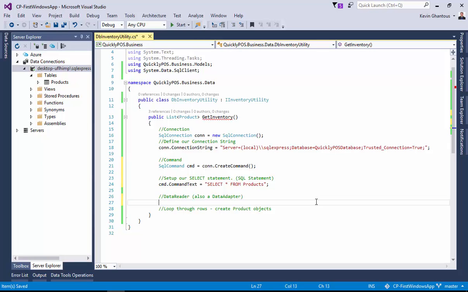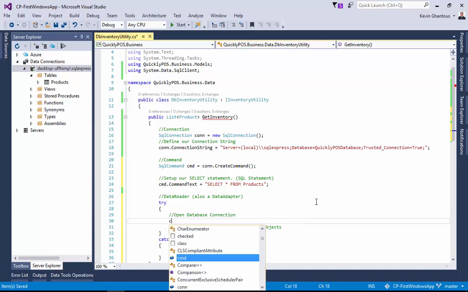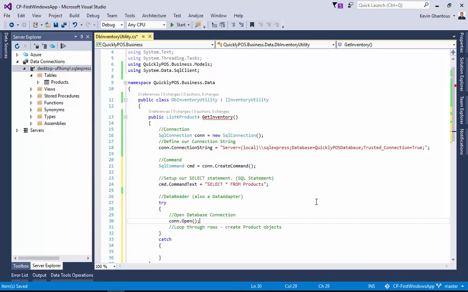So we're going to do a few things here now. We're going to start with a try catch block. Since we're connecting to a database, we always want to make sure that we are doing it safely and that we don't crash our application if something were to happen. So we'll do a try catch block there. And then here we will start by opening the connection. So we'll say con.open.